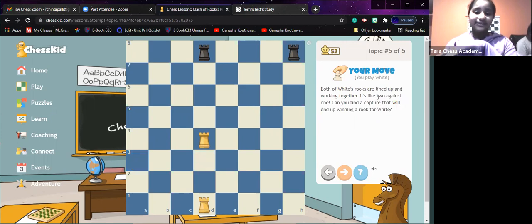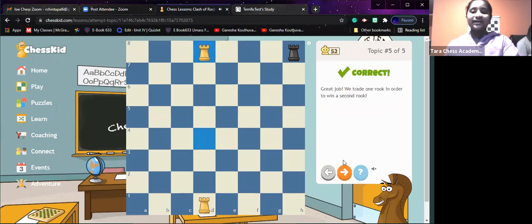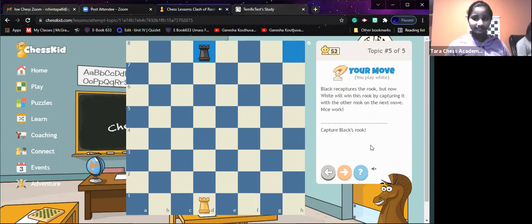What is the best move for white? You take the rook on D4 and put it up till D8. If the black rook captures, what would you do? Then you could take the rook on D1 and put it up till D8, and now your rook wins. Yeah.